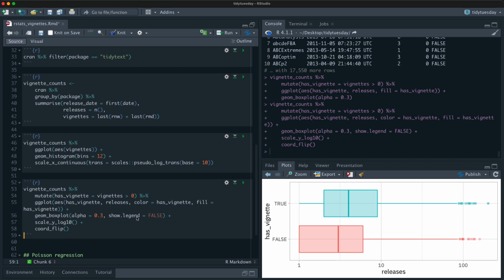Okay, so this I think is pretty clear. So we've got on the x-axis the number of releases, and then does it have a vignette or not? And we do see this shift. The things that have a vignette have more releases. I think that's probably real, but we'll do some modeling and we'll see how real is it. How real do we think it is?